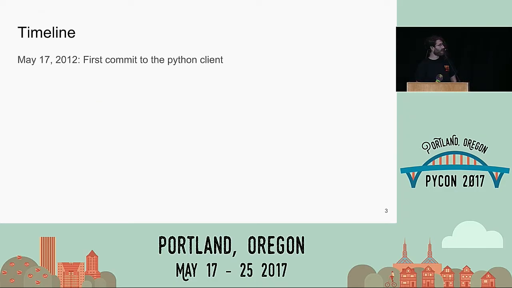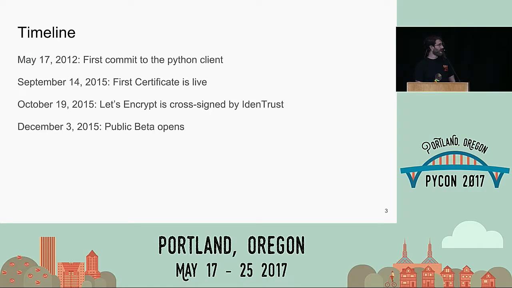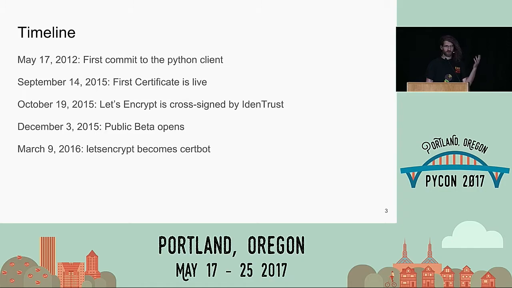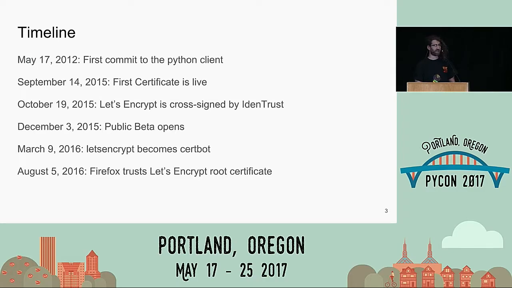Let's Encrypt has been going on for a long time. The first commit to our code to get it working was all the way back in 2012. And we started issuing certificates at the end of 2015. So this isn't just something that happened overnight. It's been a long process. And so it wasn't until the end of last year that we were trusted in browsers as a root CA.